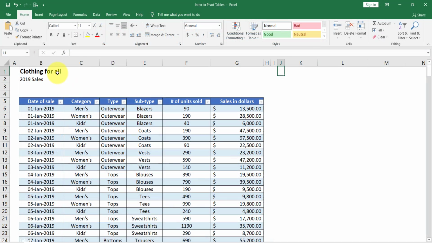So for example, we have a clothing company and the name of the company is Clothing for All. We have the 2019 sales data, and in this sales data, we have the date of sale, we also have the category, the type and the subtype of clothing sold, the number of units sold, and sales in dollars.